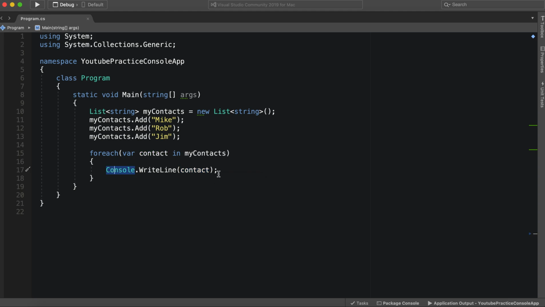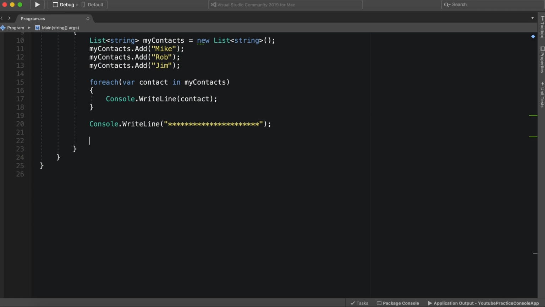So what if we want to remove an item from the list? We've seen how we can add items. Just for clarification, we're going to make a little line here in the console, so when we run it, we can see the different sections. So what if we want to remove a contact? We can say myContacts.Remove. And the beauty of this is it removes the first occurrence of a specific object from the list. So this is cool because we can specifically say what item we want without having to explicitly say the index. So we can just say Rob.